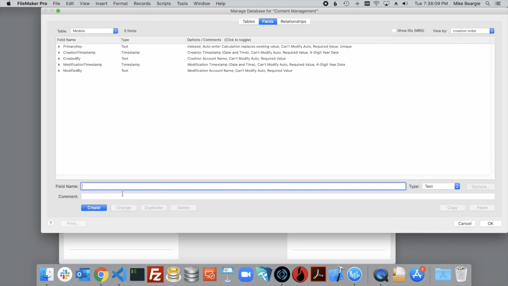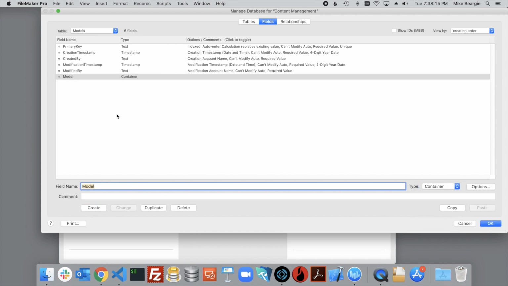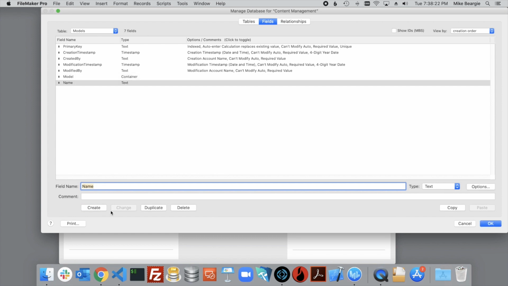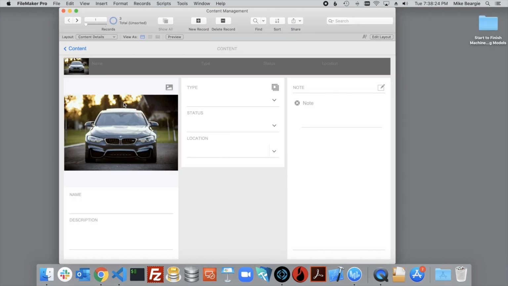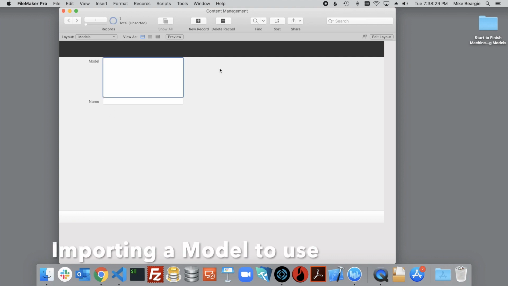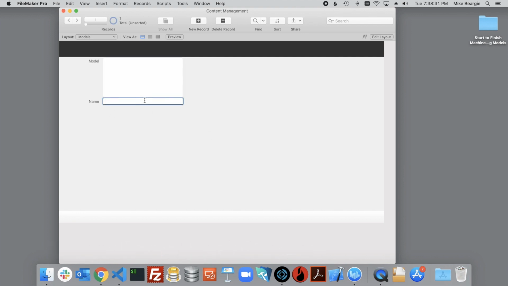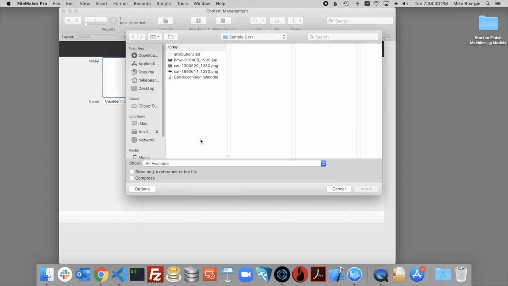And then under the Models table, I'm going to create a model field. This needs to be a container field because our models are files that we need to store. And for the sake of it, I'm going to give it a name as well and create that. Now, of course, FileMaker is going to create a layout for me. So I'm going to go to that model's layout. I'm going to create a new record here, and I'm going to call this Cars Identification. And then under Model, I'm going to insert our model.